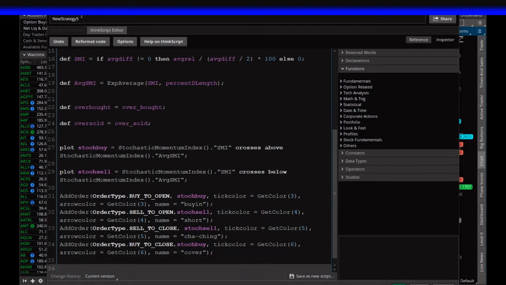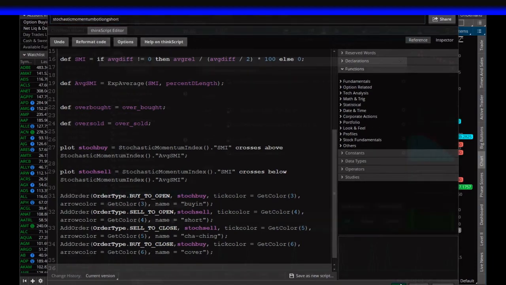So let's go up here and name this. This is going to be our stochastic momentum bot, long and short. So it will have both strategies attached to it. Perfect.